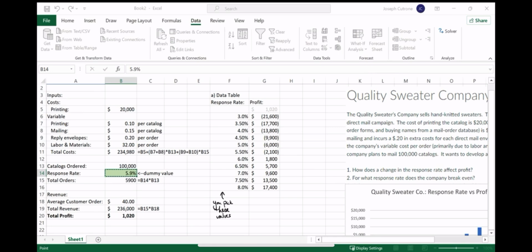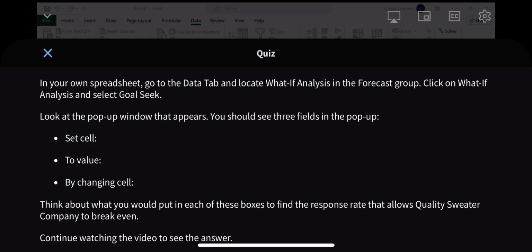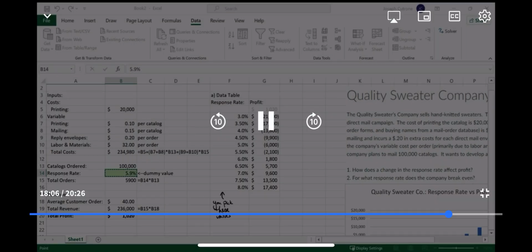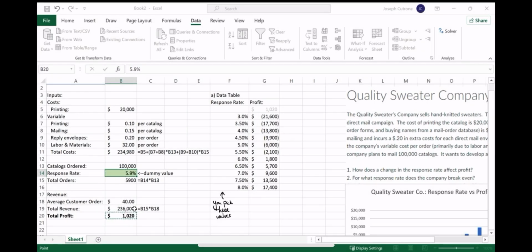GoalSeek is another box that pops up asking for some inputs, but now it asks for 3 things. What do I want to set? What cell are you looking to fix? Whenever you have break even, we're setting the profit to the value of 0. You can pick anything you want, any cell you want, but for break even in particular, profit gets set to 0. And it says, great, I'll go do that, but you have to tell me what cell I'm allowed to change. And here we're going to change our response rate.